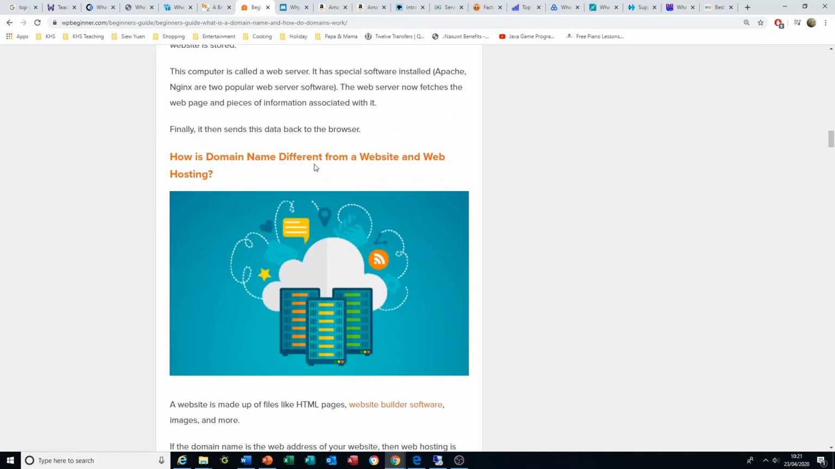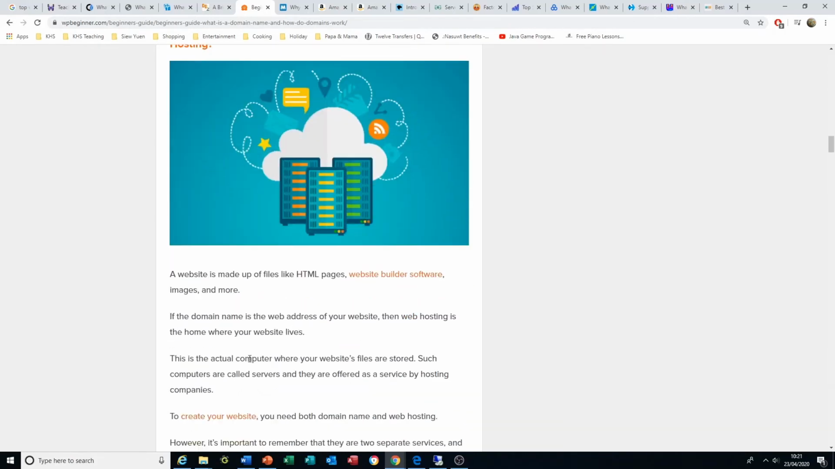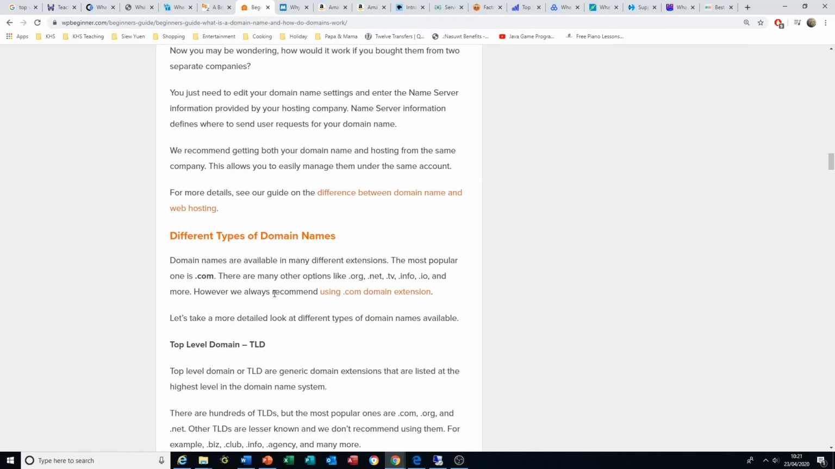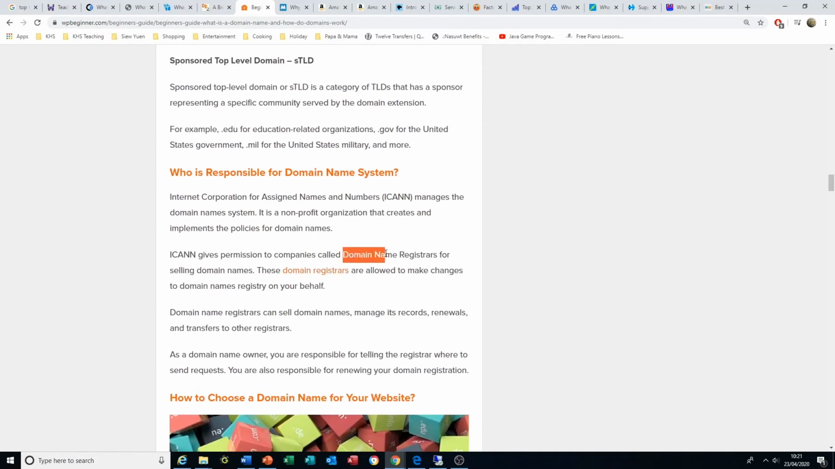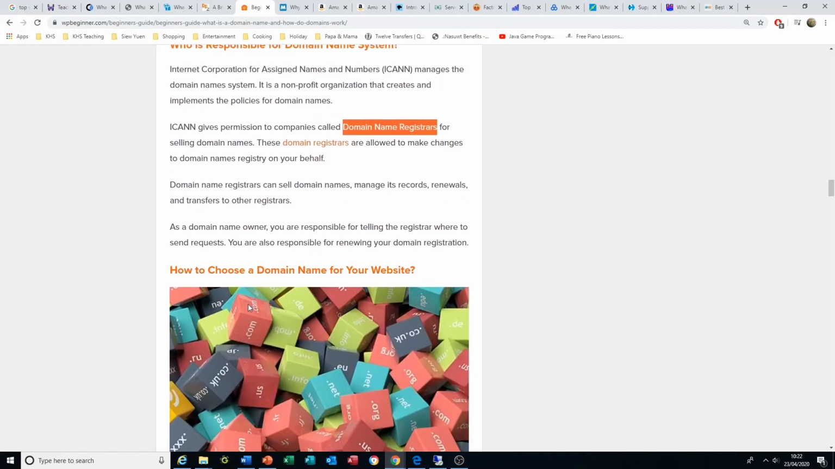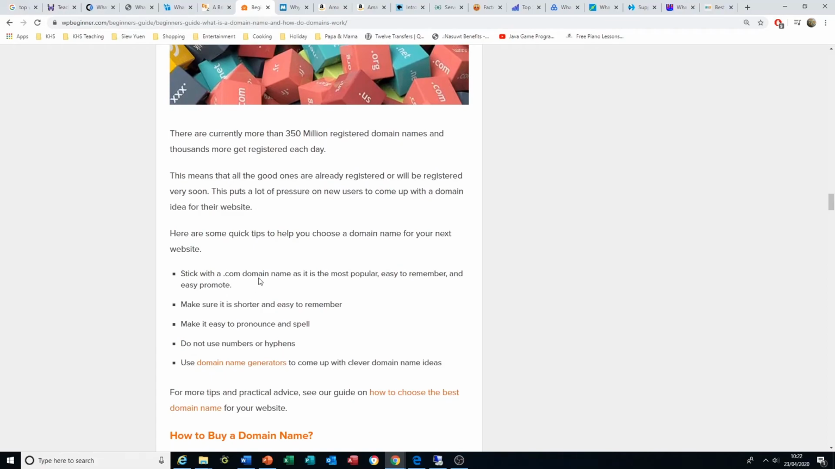Now the domain name is different from a website and web hosting, and there are different types of domain name, which you should describe. Okay, who is responsible for registering domain names? It's a registrar, the domain name registrar. They're responsible to record all the domain names that are already taken by different people and different companies, so that they are not taken anymore by other companies. In this way, it makes each domain name unique, just like a database primary key.